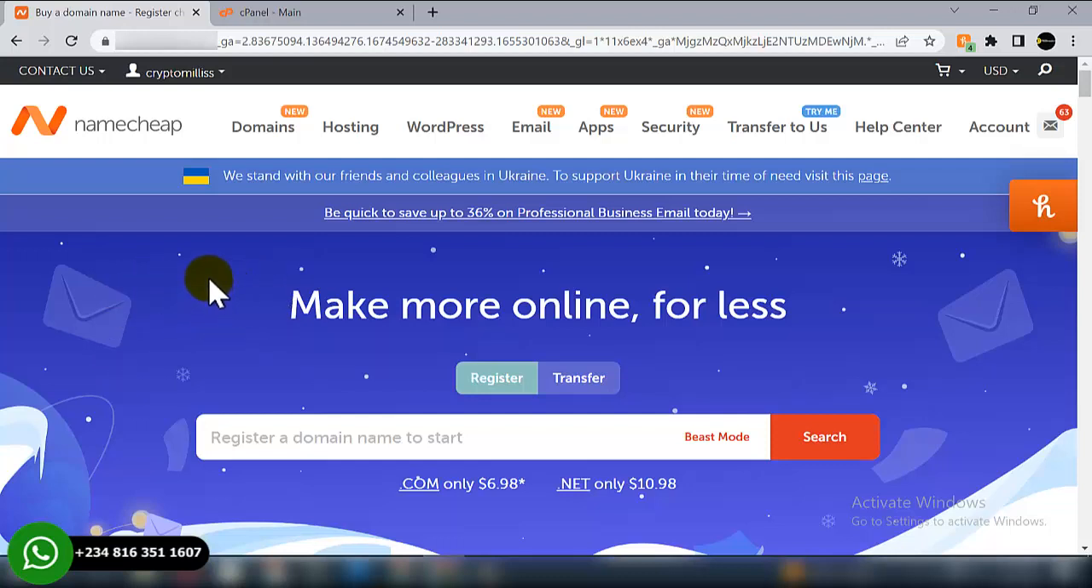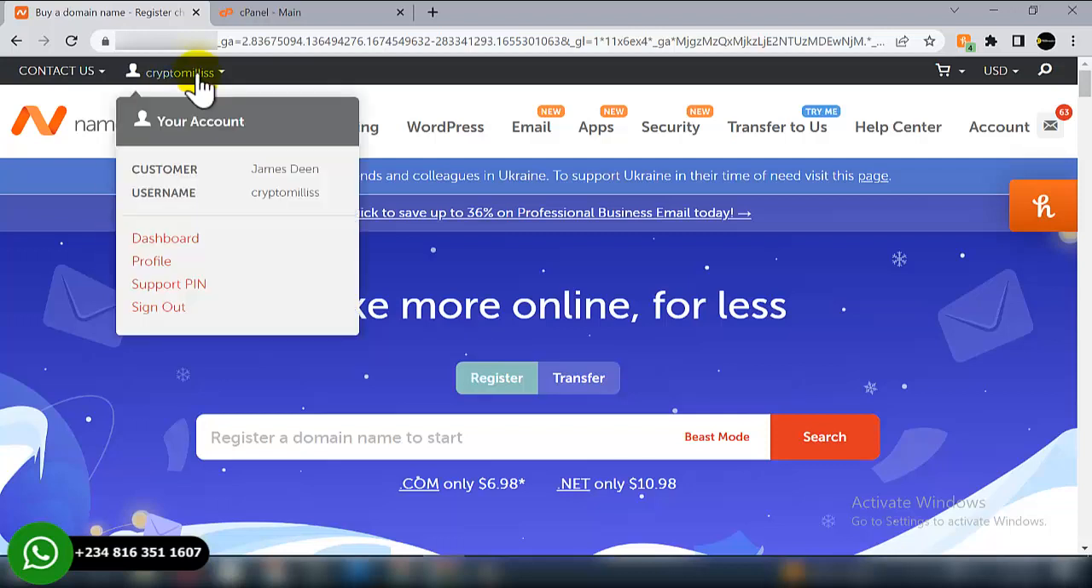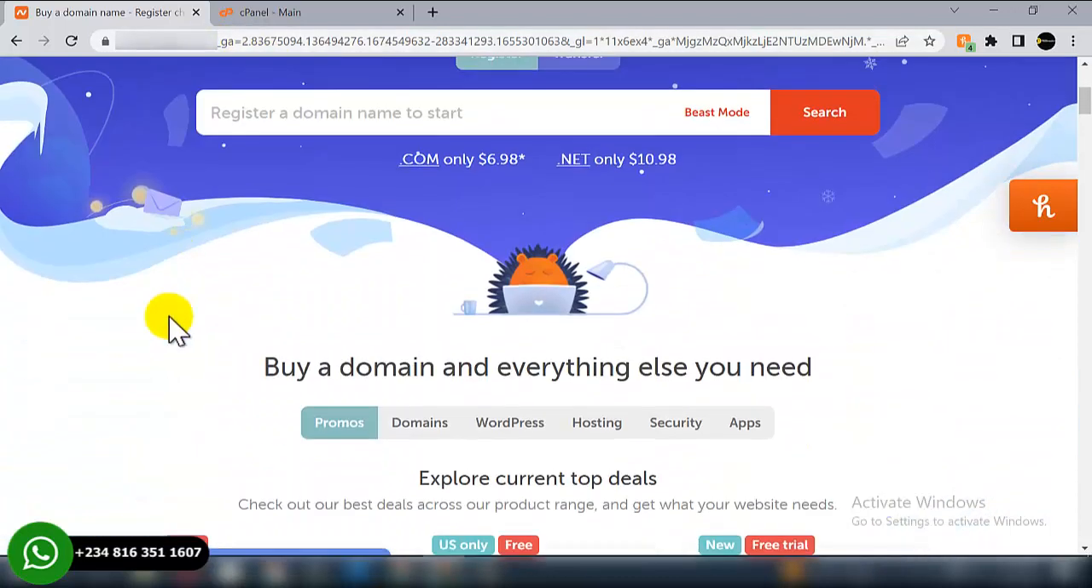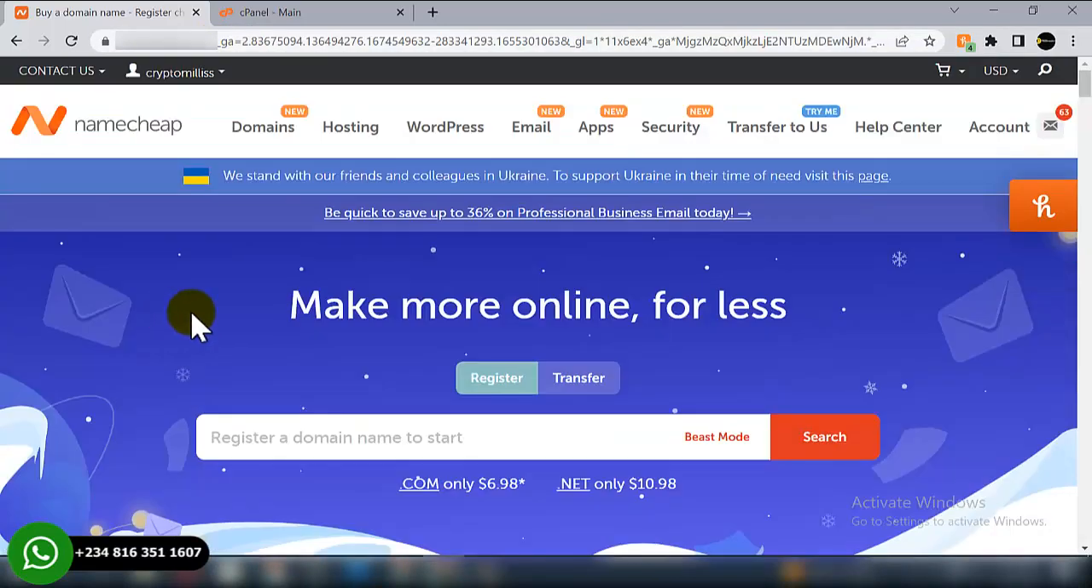If you want to use Namecheap to purchase your domain name and hosting, all you need to do is head over to their website, namecheap.com. You'll be directed to this particular section. Make sure you create an account. You have to register an account with them.